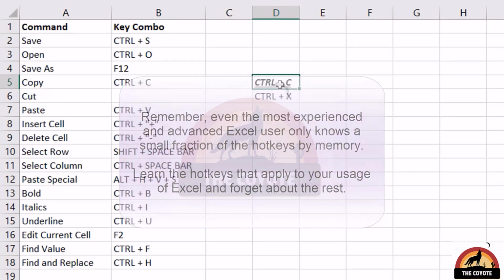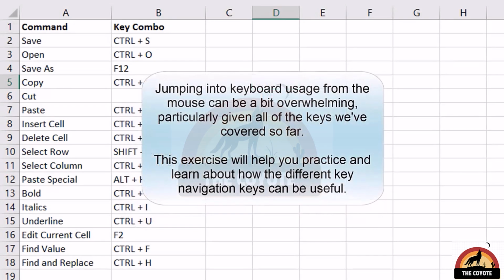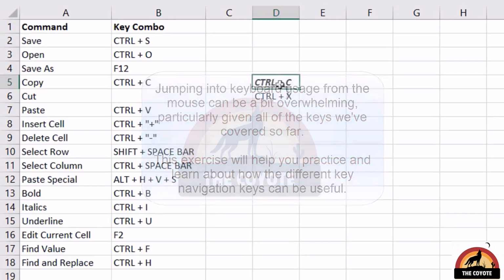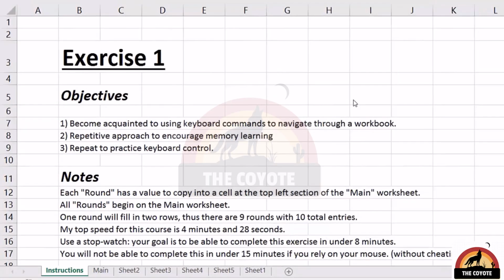I've thrown a whole bunch of information at you so far without really letting up, so let's take a break and practice what we've covered with Exercise 1. The Exercise 1 file contains quite a bit of useless data spread across multiple worksheets and across a wide range of cells. Mixed into the large swaths of data are commands to follow in order to complete the exercise.